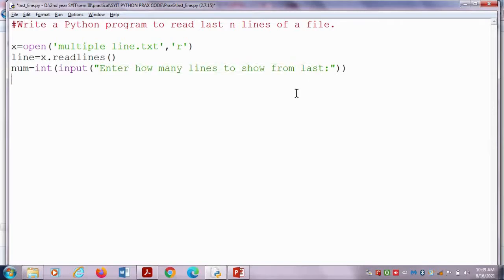Okay, the user will enter something into num, and then we use a last_line variable equal to line[-num:]. So -num colon will be used to read the last n lines from the given lines. Here all the lines are there, and this statement, line with square brackets containing -num, is used to read the last n lines. If you enter 3, it will read the last 3 lines.